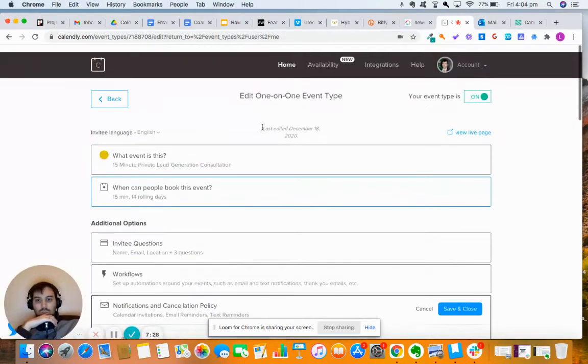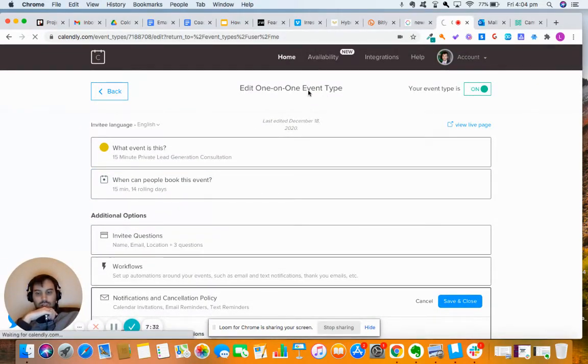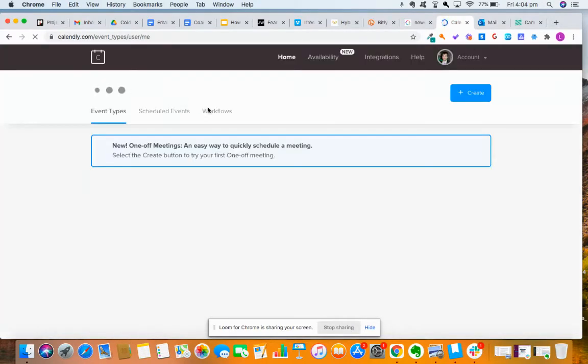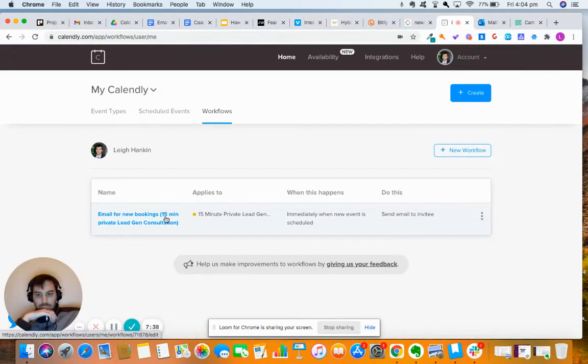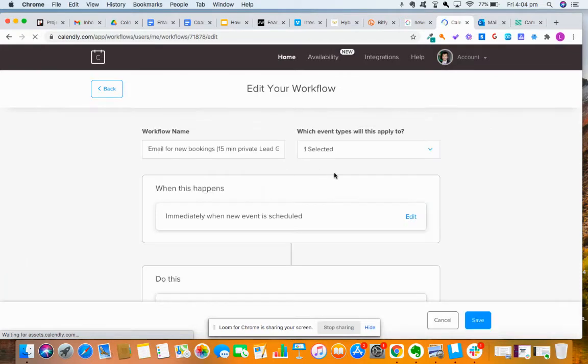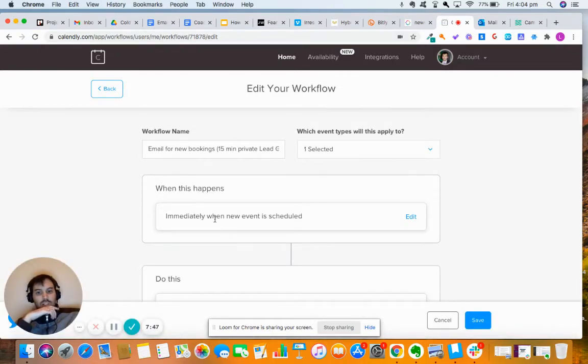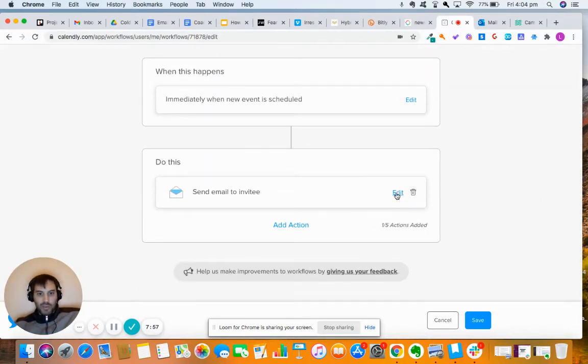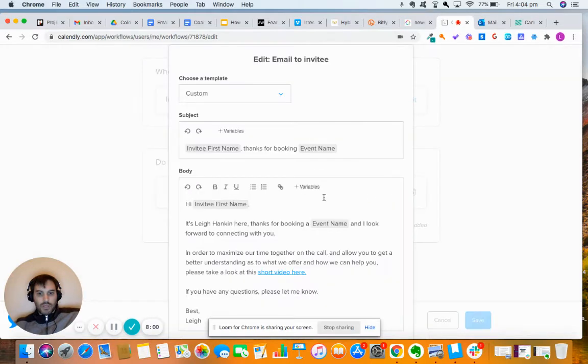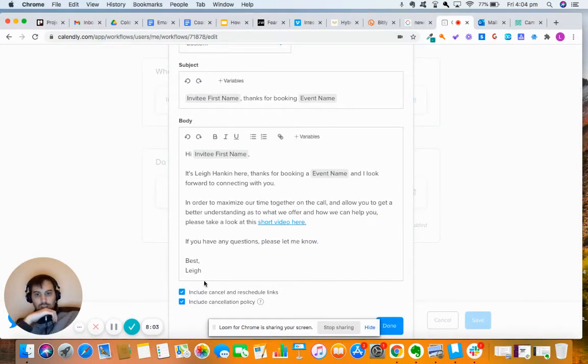Now, the way that looks, where is it? Show you, I've only got one I use. So basically, this workflow. As soon as someone books that event through my outbound campaigns, as you can see here, you set up the trigger. So immediately when a new event's scheduled, you pick what the event's for. Obviously, there you can see. And what happens is, as soon as they book it, they get sent this. So I've customized this, and it's pretty short and sweet. It's basically just telling them, pretty straightforward, to be honest. And again, it's just telling them to watch the video. Because that's what I want.